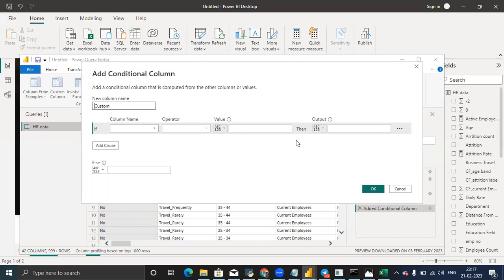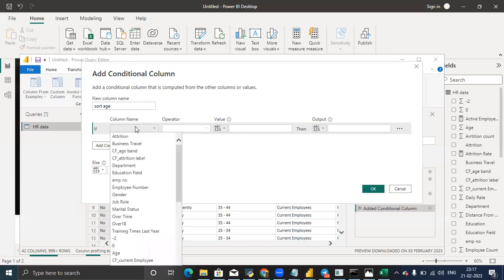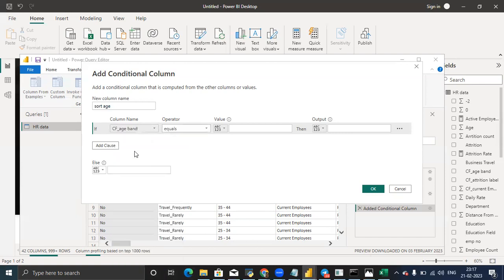Let's make a condition so that we can arrange it in ascending order of the ages. First, let's give it a name: age sort. Now, column name age band, operator equals, value under 25. Output is 1.